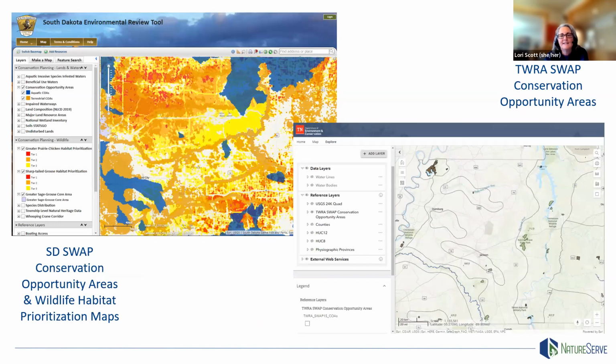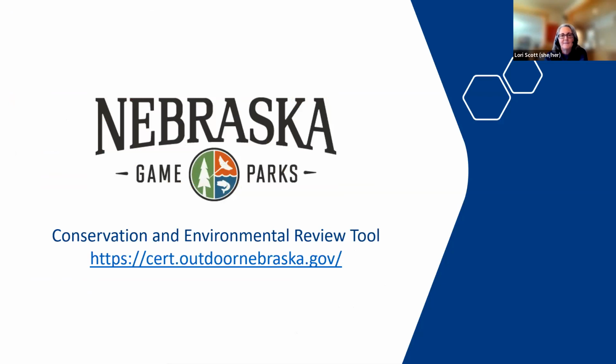South Dakota on the left, Tennessee on the right, again, integrating in conservation opportunity areas, also wildlife habitat maps. There are many, many map layers in these tools, many ways in which the data are analyzed and incorporated into the results. So again, I'm going to turn it over to Carolyn Jezierski from Nebraska, who's going to give a little more information about their conservation and environmental review tool.